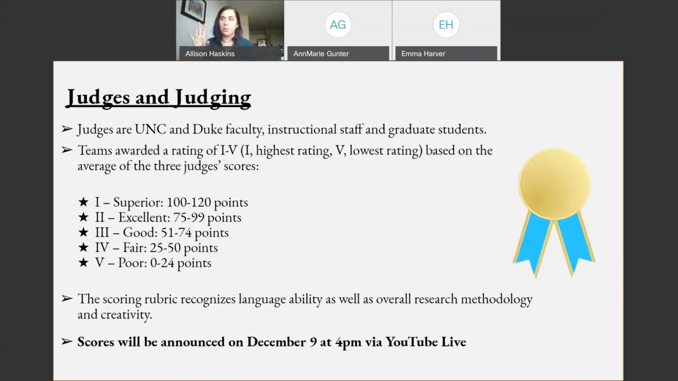All the scoring breakdown you can find in our LtL folder, which I'll show you later. We have a full rubric showing what the scoring will look like. We would also just want to note that our scoring rubric recognizes language ability as well as overall research methodology and creativity. So we try to have a holistic approach to scoring these projects. We will announce the scores on December 9th at 4 p.m. via YouTube Live, and teams will receive the written feedback for their scores by December 11th.